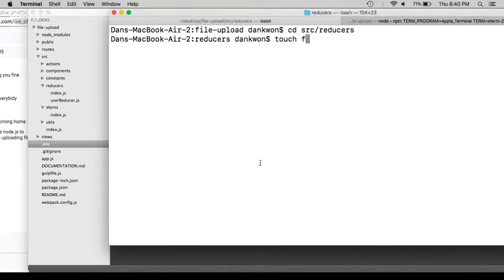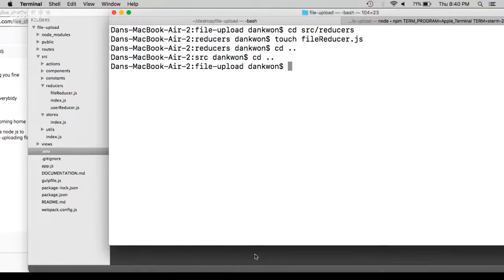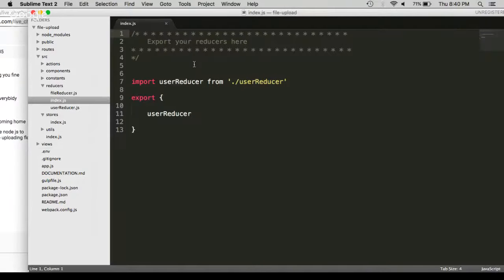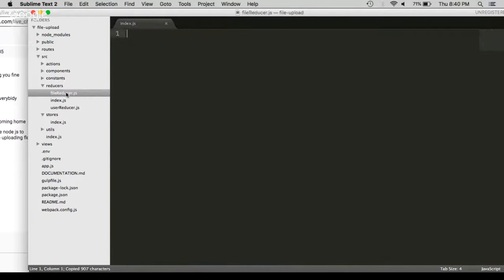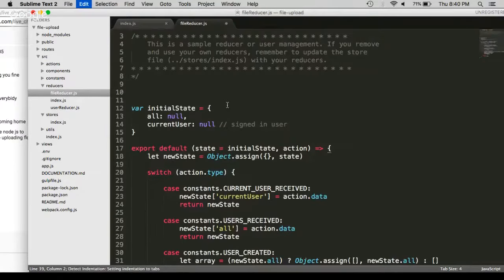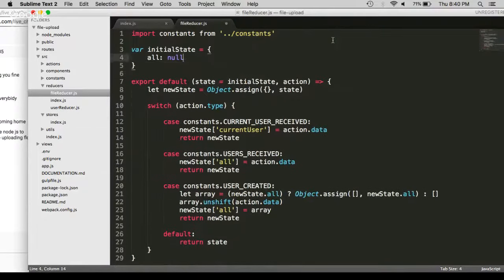And call it file reducer. And let's go with that. And we need to export the file reducer from the index file. We're not going to use the user reducer, so don't worry about that. However, let's copy from the user reducer and paste it into the file reducer and just remove everything that we're not going to use, which is pretty much all of it except for this right here.